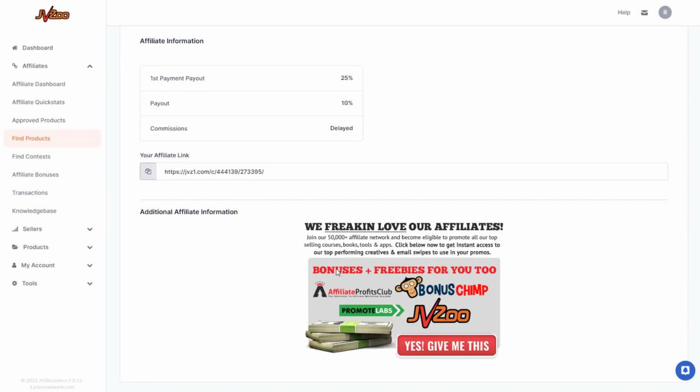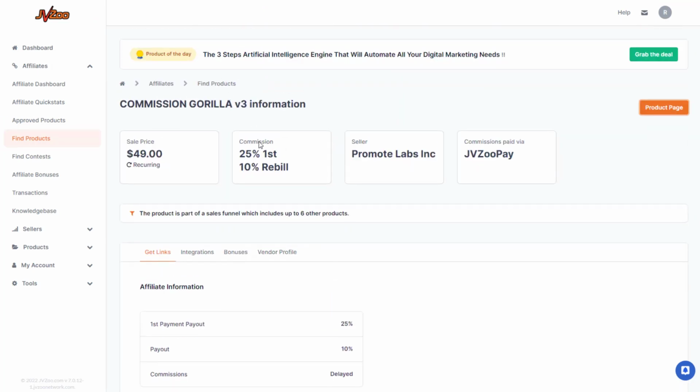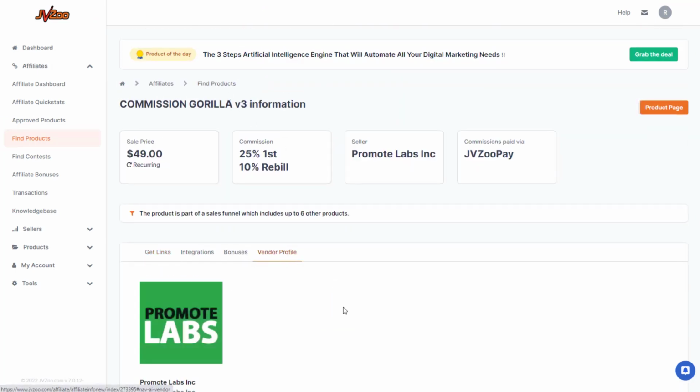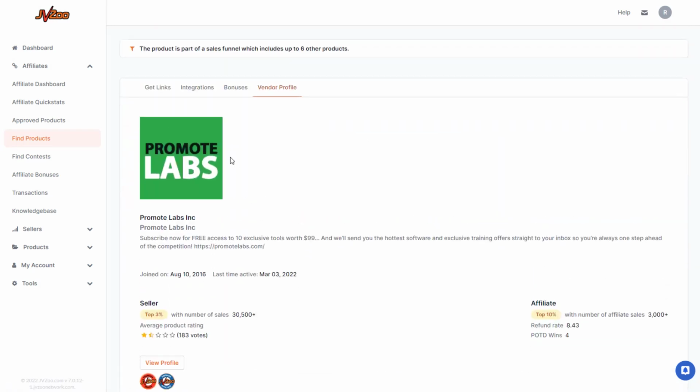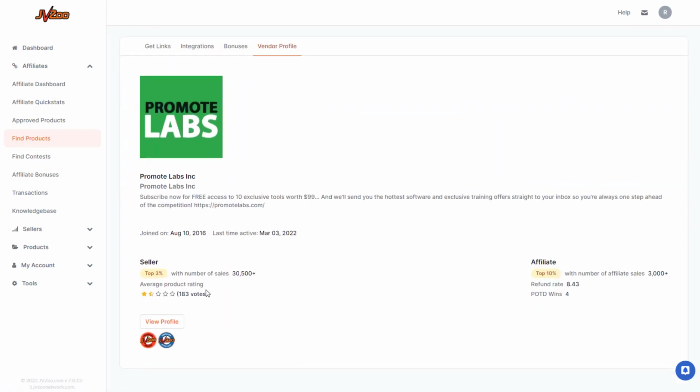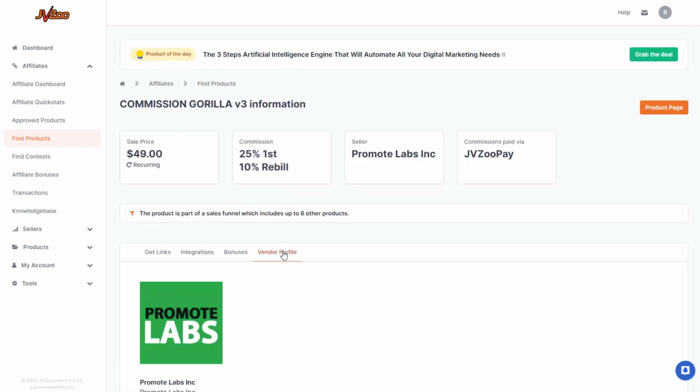If you go back to the vendor information, let's take a quick look at the vendor profile. We can have a look at Promote Labs themselves. Pretty low on that actually, but 30,000 sales, 183 votes. One thing you do need to understand on these average product ratings, it is worth taking into account, obviously, but it usually is the people that don't like the product that will vote low. It's usually not the guys that actually love the product. So it's up to you guys individually which type of products you want to promote.